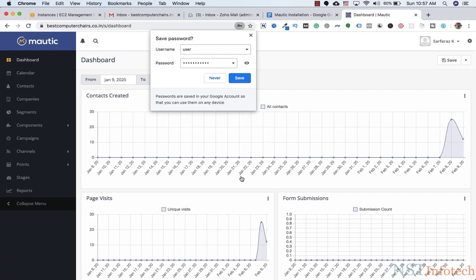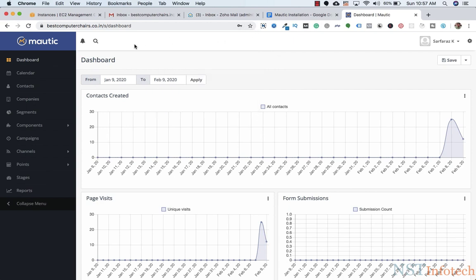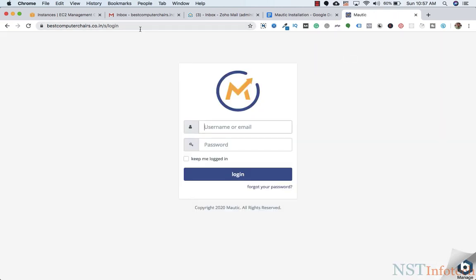Yes, so now we are able to log in with the SSL certificate. So that is great. And now I can log out. And there is one more thing in that, like we need to redirect the HTTP to HTTPS. That I'll show you in the next video.